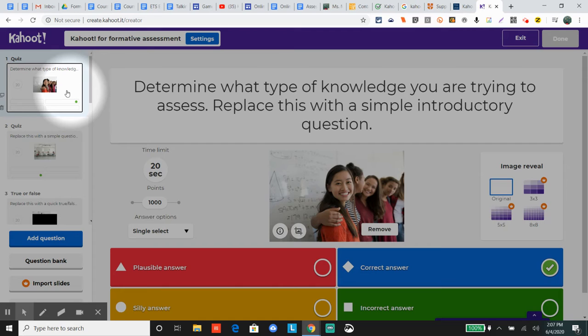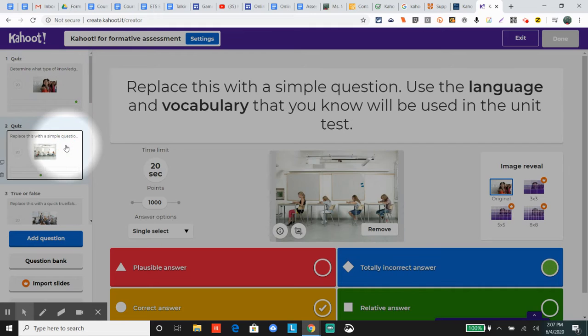If you look on the left-hand side, it just gives you some ideas. On each slide or each question, it tells you the type of question to ask. For question number 1, determine what type of knowledge you are trying to assess. Replace this with a simple introductory question. Slide number 2, replace with a simple question. Use the language and vocabulary that you know will be used in the unit test.